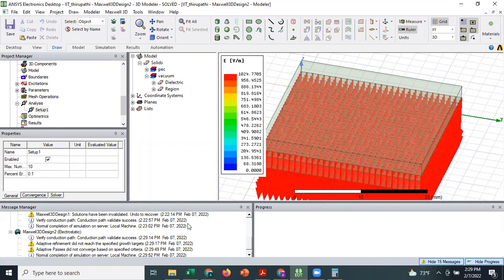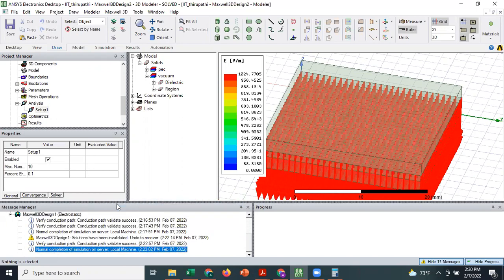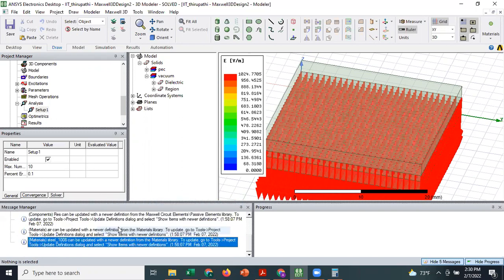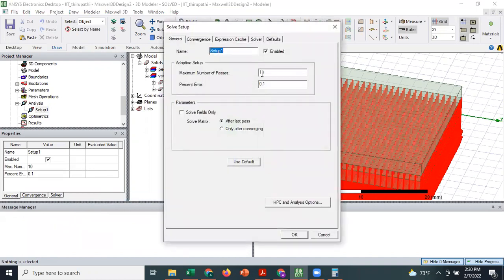So the simulation is now over, but you can see in the message manager that the adaptive passes did not converge based on specified criteria. So it has not converged here. It has to converge for getting accurate results. So you can just increase the number of passes so that it has enough time to converge, so that the energy error, or the delta error, comes down to 0.1 percentage. So you can just try to increase the number of passes.